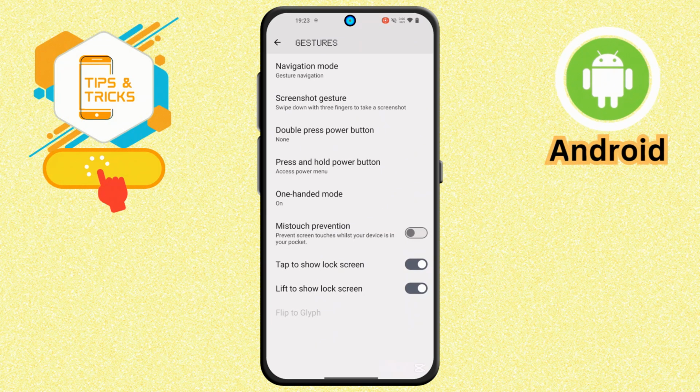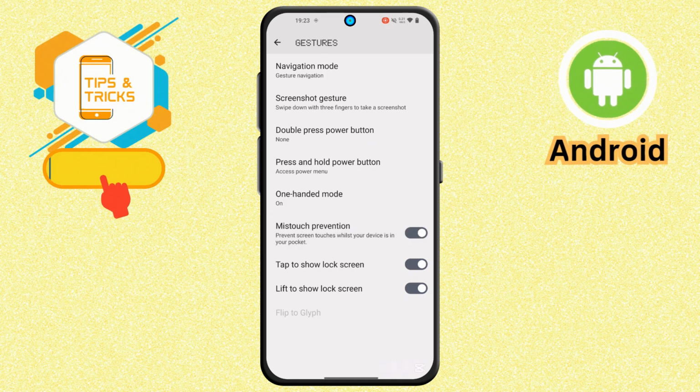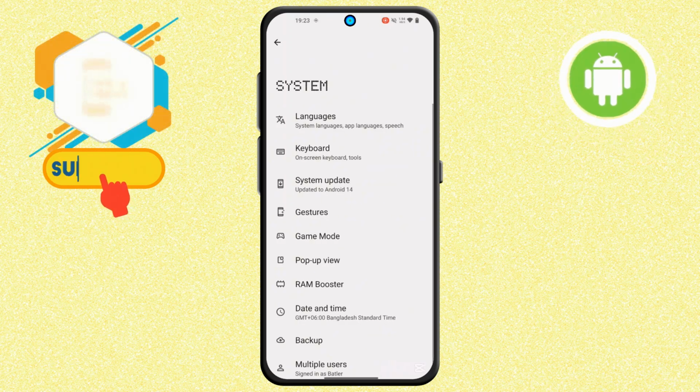Step 5. For the last and most important step, select the Mistouch Prevention option to turn it on instantly. Activate the Prevent screen touches whilst your device is in your pocket.